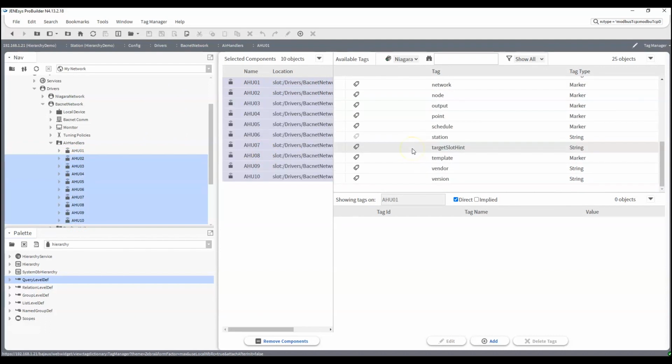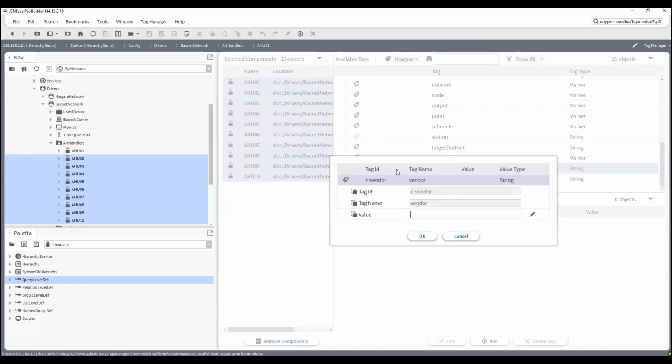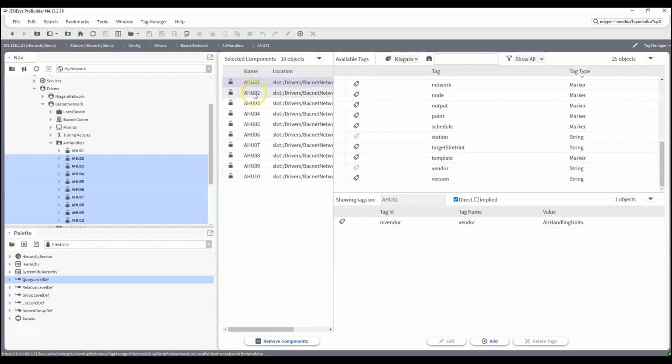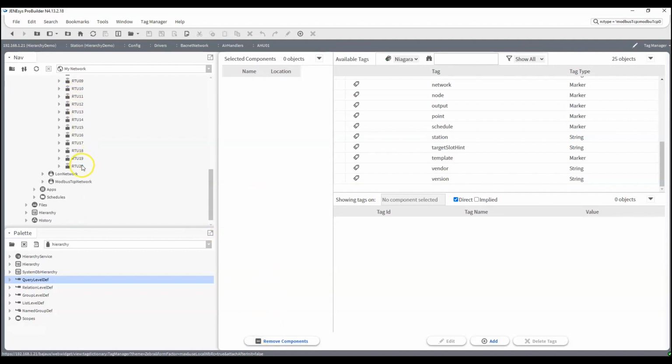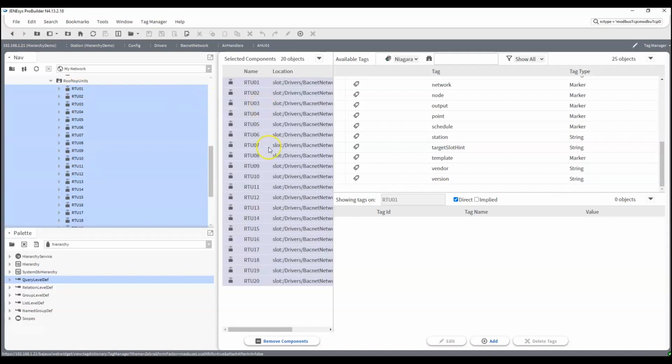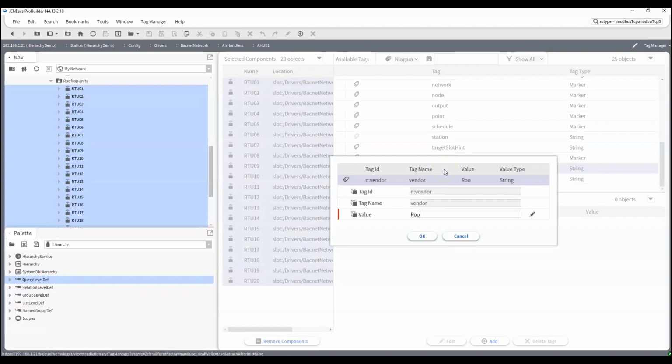And now let's use the vendor tag here. With the vendor tag, let's actually just say air handling units. So now they're all tagged with the air handling units vendor tag. And I'm going to do the same thing here with the rooftop units. I'll go ahead and get rid of all these, remove components, and I'll add the vendor tag here and name it rooftop units.